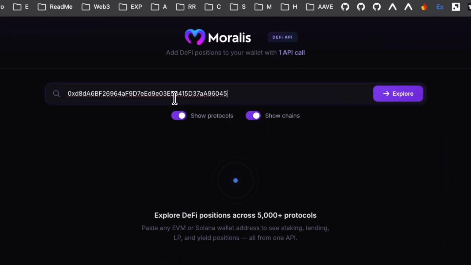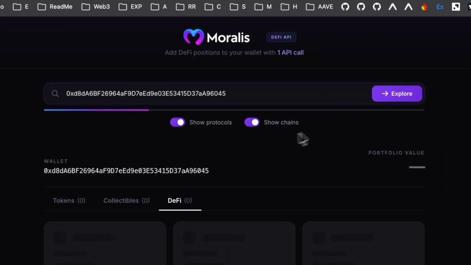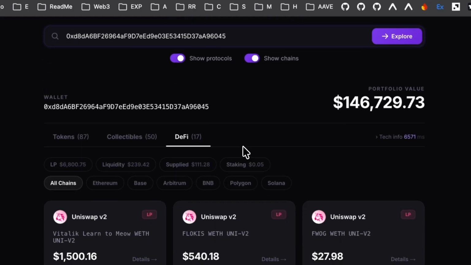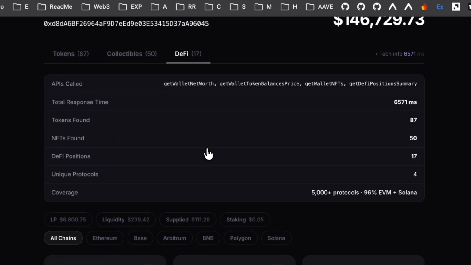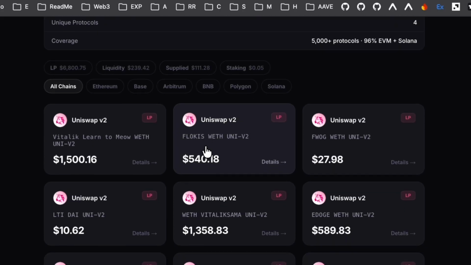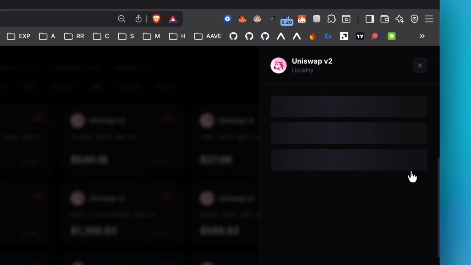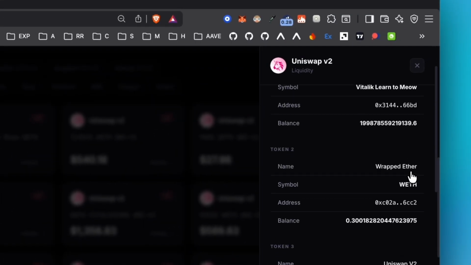If you're building a blockchain wallet, your users are going to ask for DeFi support. They want to see their staking positions, LP rewards, and lending assets all inside of a wallet that they use every day. Building that yourself means integrating with thousands of protocols. Each one has different contracts, different chains, and different data structures. This is months of work just to cover the basics.